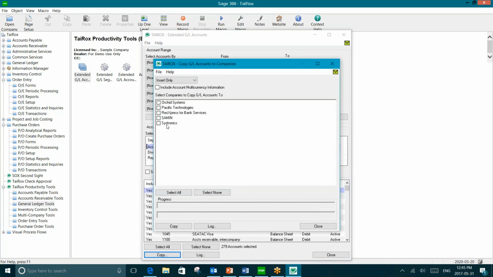So you could enter one GL account in one company and copy it over to multiple companies. This is also useful if you're creating a new company in Sage 300 and you want to just copy the chart of accounts. You could use this extended GL accounts to copy the chart over to any target company or any group of target companies. And you can see if you're multi-currency, you can include multi-currency information as well in the copy.